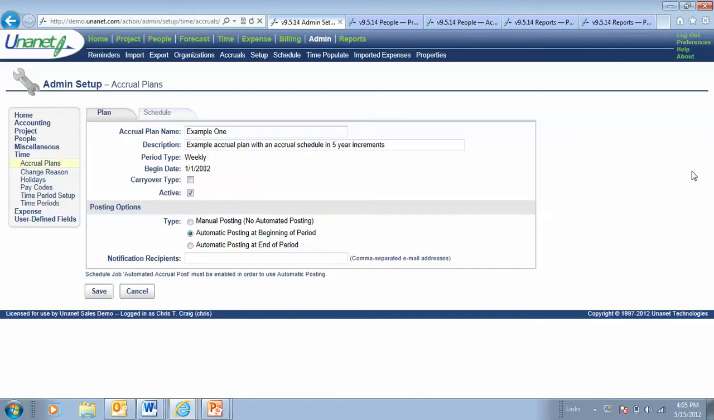Within Unanet, administrators can administer accrual plans from admin setup time accrual plans. Within a plan, you can name it, give it a begin date, choose the period of which accrual hours will be measured, and choose if it's active or carryover. We've also added a feature to automatically post at the beginning or end of a period. Therefore, at the end of every week, you could schedule the system to automatically credit the user's accounts with the amount of hours accrued in that period. You can optionally enter your email address to be notified when the system has performed this function.